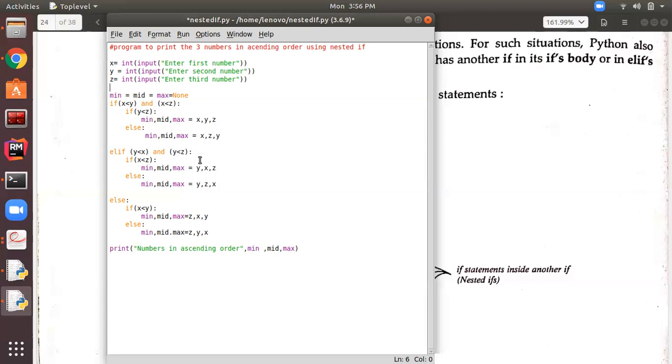Then after that comes the else part of this if statement. Here I am comparing if x is less than y. If x is not less than z, then we compare whether x is less than y, and the minimum number will be z, the middle number will be x, and the maximum will be y.